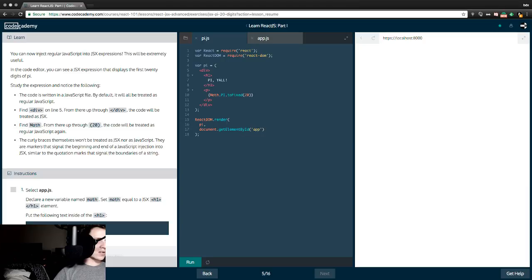Alright. You can now interject. Not interject. I'm getting lazy with my reading. I saw the inject and regular, and I carried the R from here and tried to smash it in between, and I came up with confusion. Alright. You can now inject regular JavaScript into JSX expressions. This will be extremely useful.